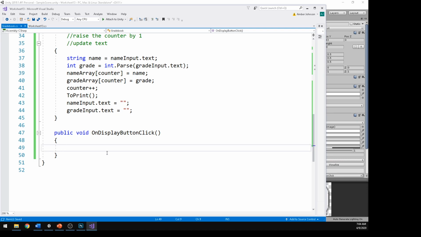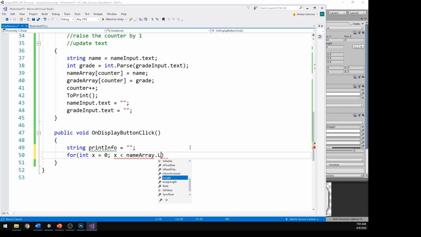So I do want to make my string that I'm going to concatenate all this data onto. I'll just call it string print info or something like that, and set that equal to nothing. Since we're concatenating, we always want to double check that our string doesn't have anything on it to start with. We'll then do our for loop to step through this. So int x is equal to 0, x is less than, and since these are parallel, I can just choose one of them. I'll go with the name array dot length, x plus plus.